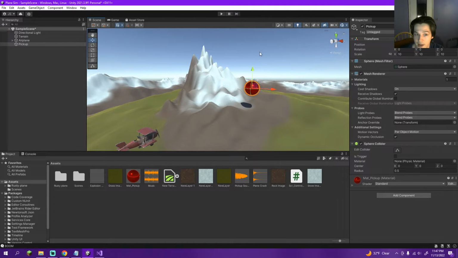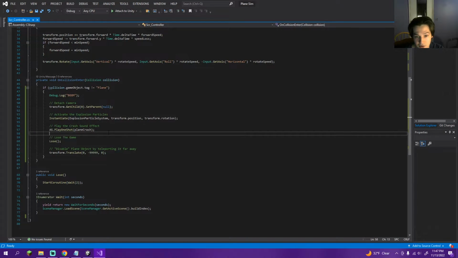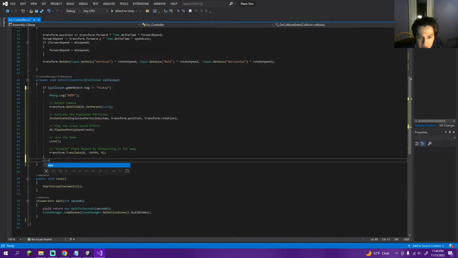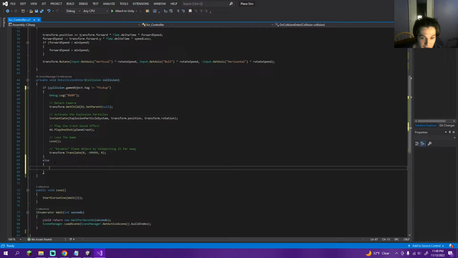Now we are going to detect if we've hit a pickup, we're going to use tags. I actually already made the tag. It's called pickup here. Now in code, what we can do is on collision enter. If it does not equal plane, we want to explode. We actually got rid of the other airplane parts, so we don't even need to worry about this. But if the tag does not equal pickup, then we want to do this, and else would mean that we've hit a pickup, and in which case, what do we want to do?